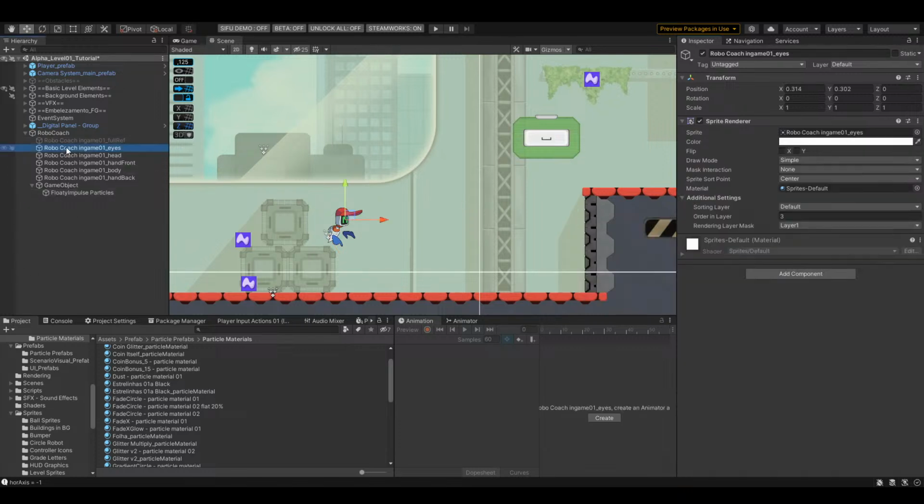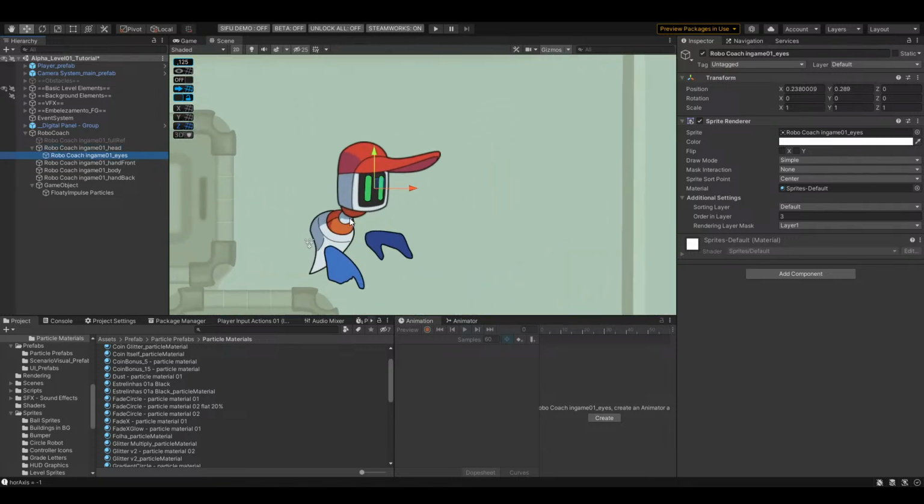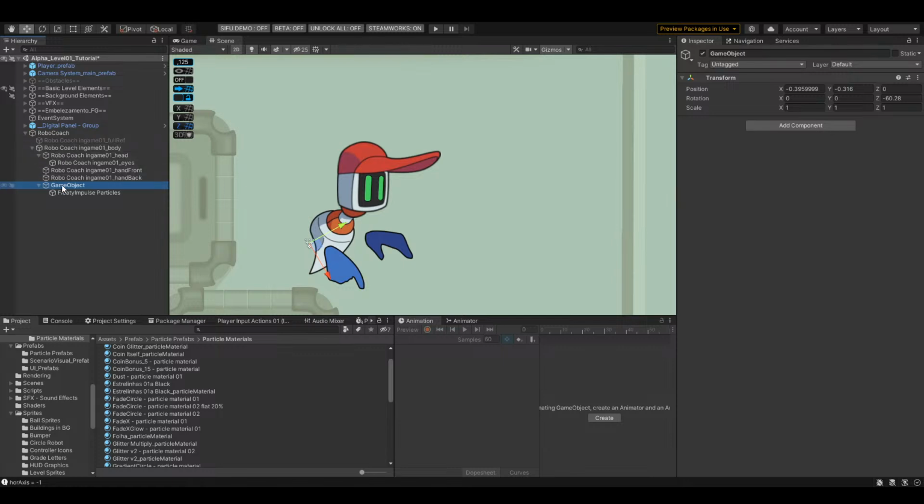Now, I'll make the eyes children to the head, and I'll make the head child to the body. Everything else is actually child to the body, including the particle parent.